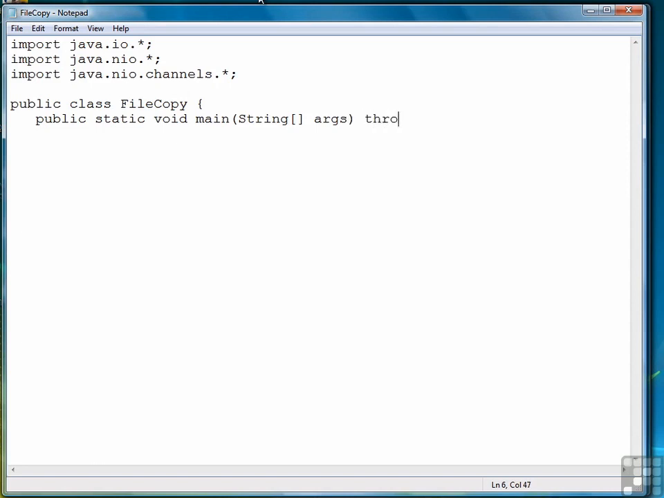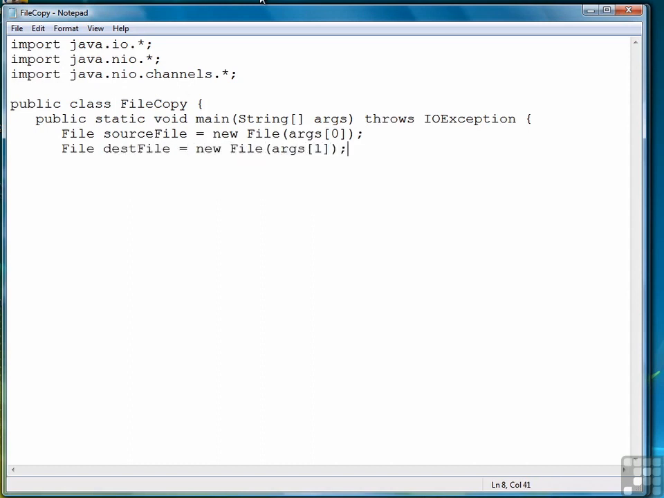Main has to throw an IO exception. We're not going to catch it in this example, but you still have to throw it. We are going to put our code inside a try, but we're just going to have a try finally instead of a try catch. So the first thing we're going to do is create our source file objects and our destination file objects. And so we're going to get our file names from the command line. So the source file will be in args sub 0. And the destination file, the file that we're going to copy to, will be in args sub 1.